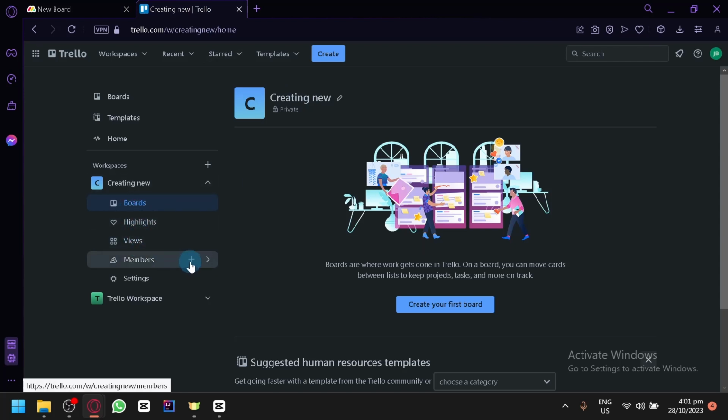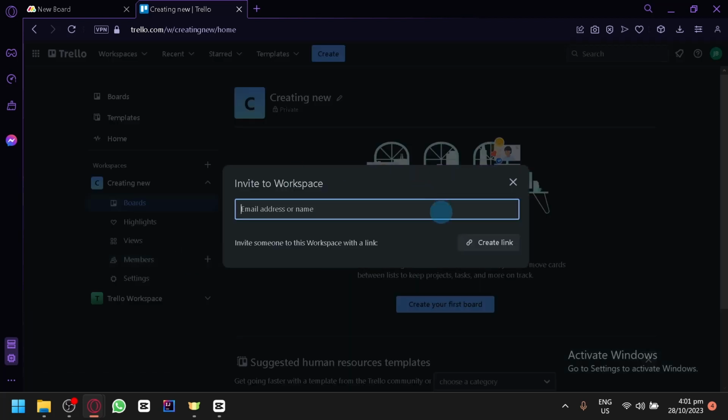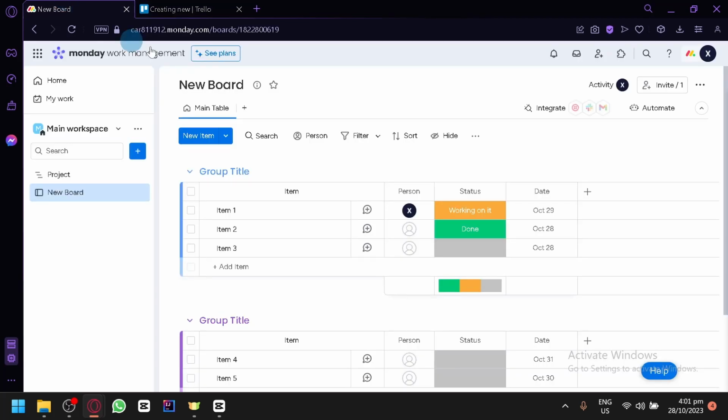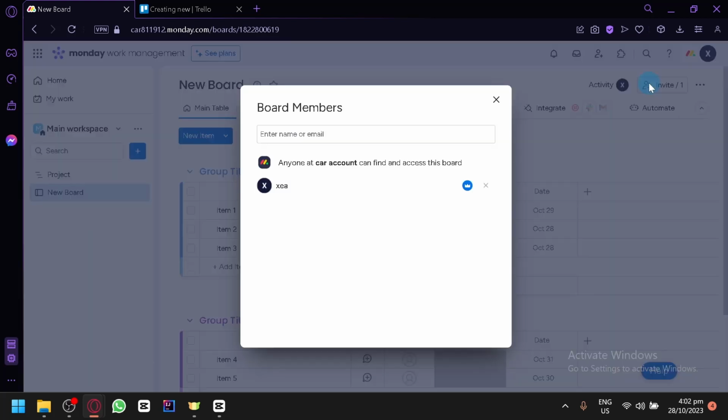You could add members in Trello so that you could work together with multiple people in one project or multiple projects. And you could simply add them by adding their email address or name inside of Trello. Aside from that, you will also be able to add team members on Monday.com, so you could also collaborate in Monday.com, not just in Trello. You could do that by clicking on invite over here as well, and you will be able to invite anyone as long as you add their email into your Monday.com project.